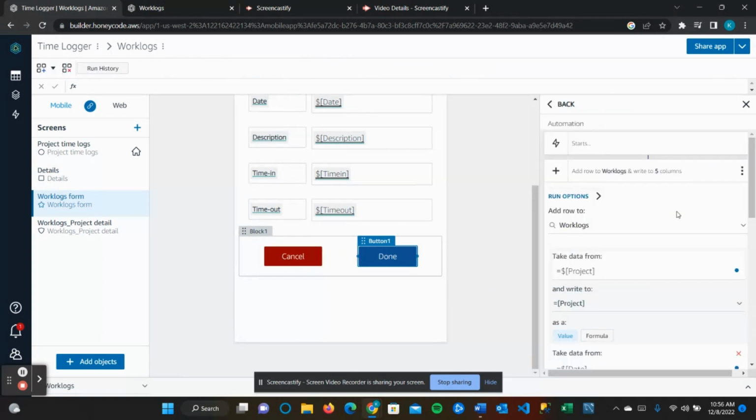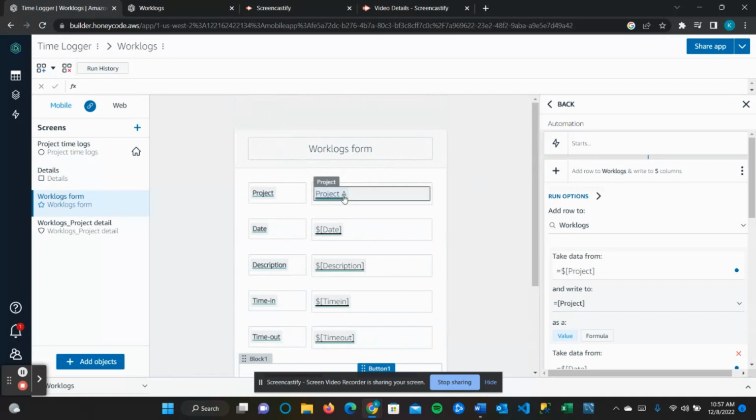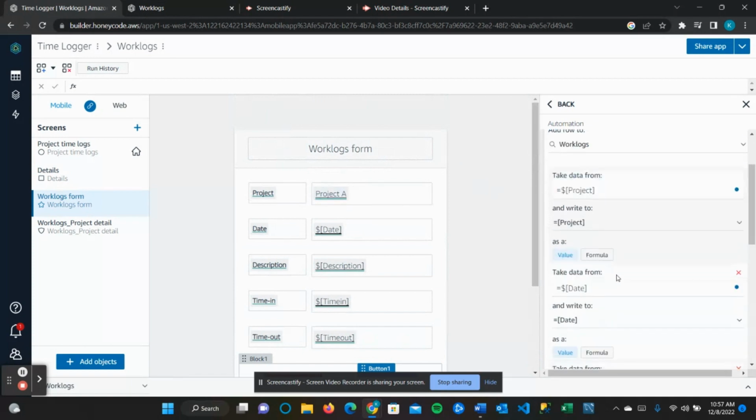So these automations are for the done button. Whenever somebody fills out the form and clicks done, the automation will start running. Here it says start, which again is by clicking on that done button. Once you click done, it starts the automation. And then it says it's going to add a row to our work log table. And it shows that it's going to take whatever the user selects, project A, for example, and it's going to add that project A to that work log table as a value, which we showed before. I selected project B, but it's going to do the same for date, description, etc.